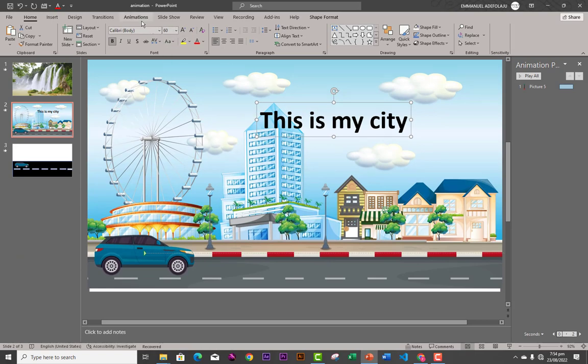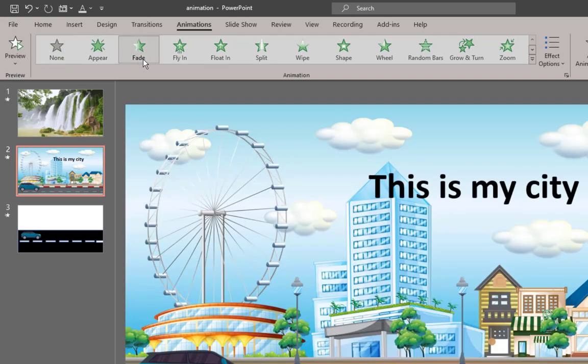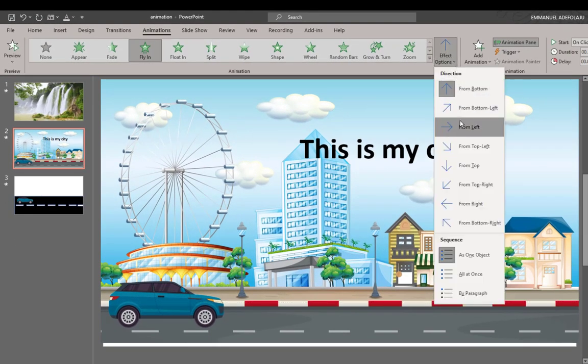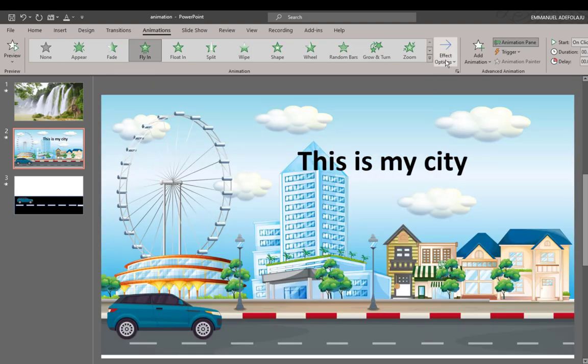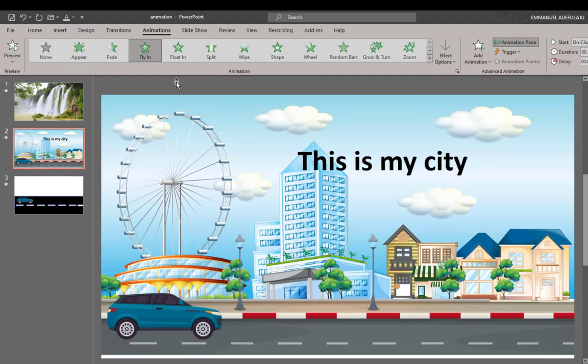So now if I go to animation, you can animate text as well. We've talked about animating images, animating GIF file, and also you can animate text. So if I click on fade, you're going to fade the text. Flying is going to fly in. So do you want it to fly in from the left? You click on left. You want it to fly in from the top, you click on top, and so on and so forth. So you have wipe, you have shape, okay, you have random bars.